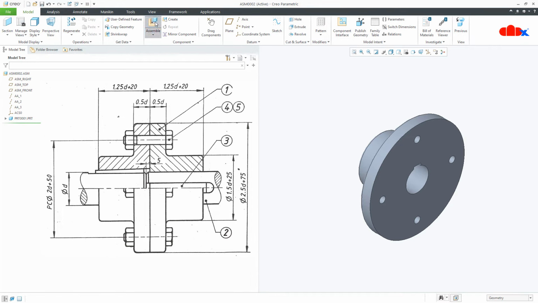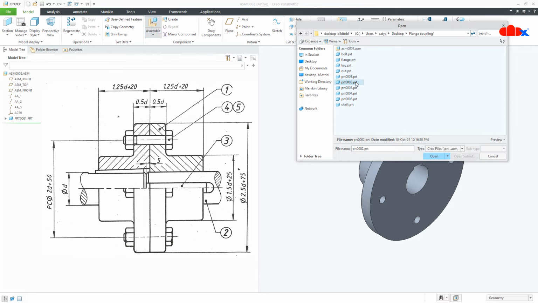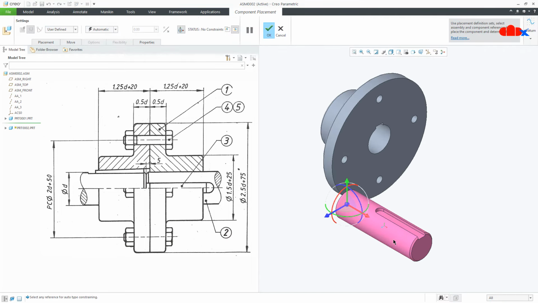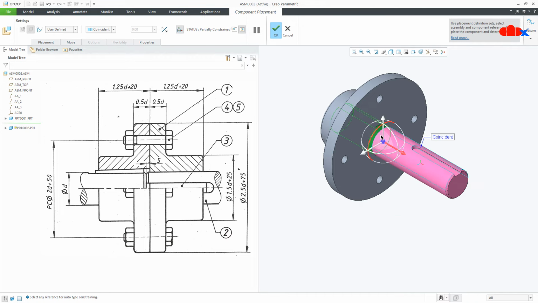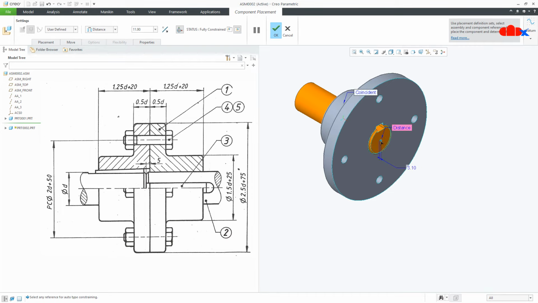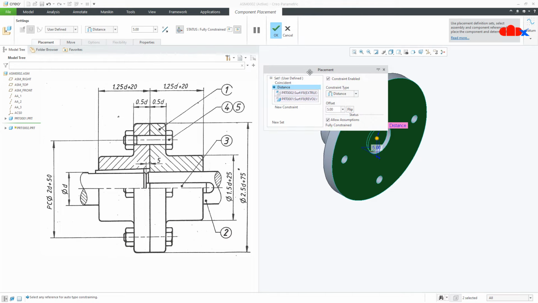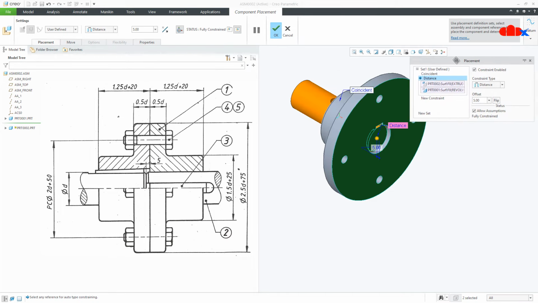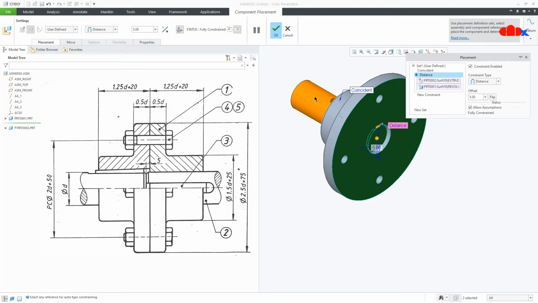So once again go to assemble. Second part. Now to assemble this part, I'll select this face and select this face. Then this face with this face. Now this gap is 5. Here you can see that.